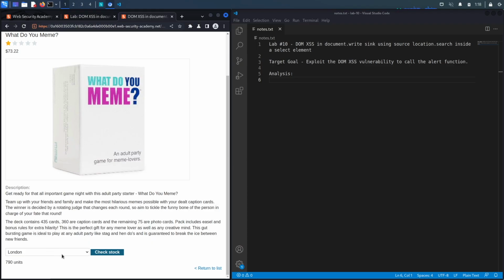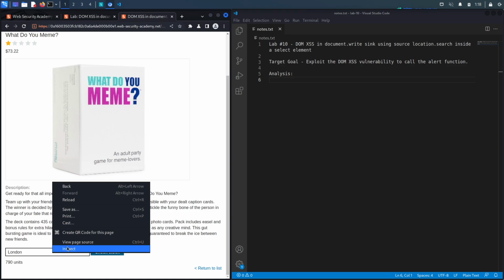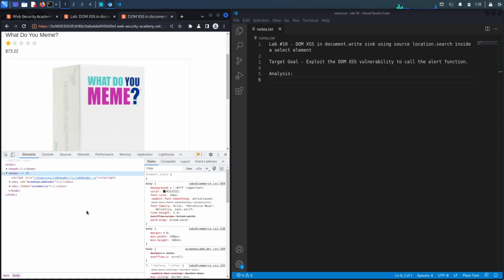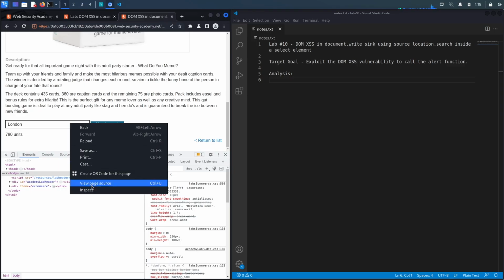So at first glance, this doesn't seem like it might be vulnerable to cross-site scripting. However, depending on how this is coded and if it uses client-side code, we might be able to exploit it in order to perform a DOM-based XSS exploit. So let's inspect on this one first. And that didn't work properly, so let's right-click and inspect.